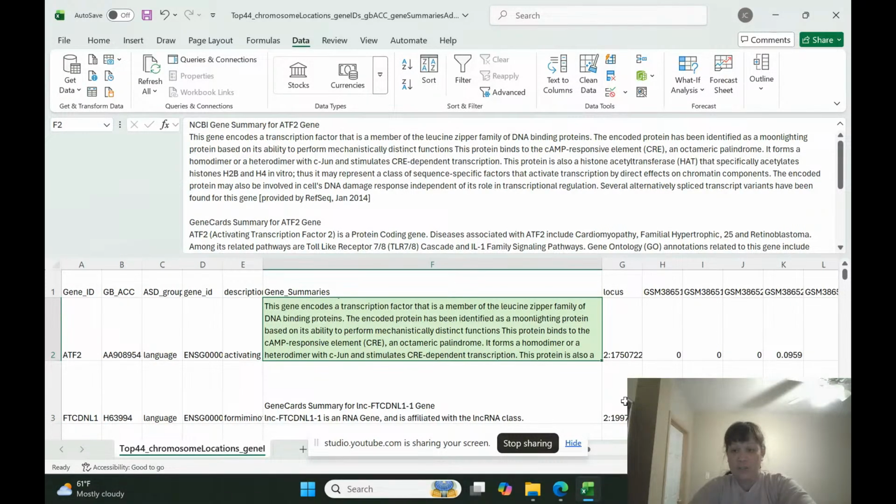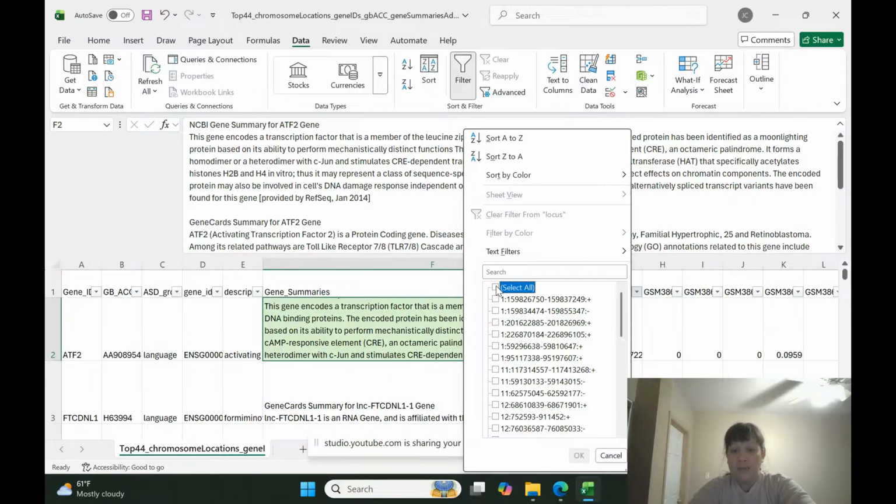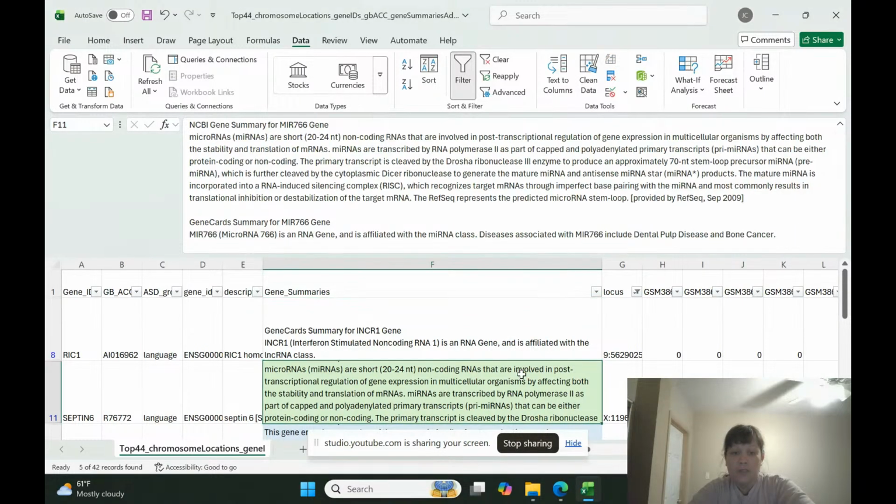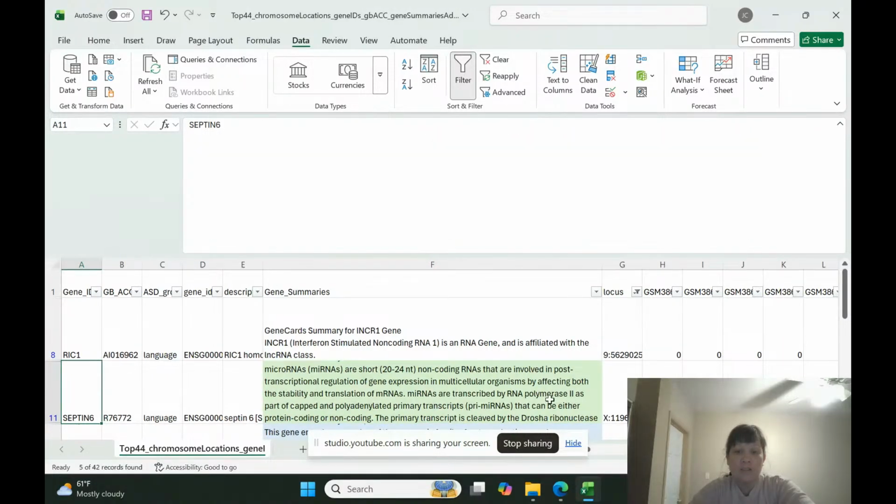Let's just filter again. We're going to go ahead and filter for the locus, anything that begins with a 9. So we'll go right here. Oh, and the X chromosome. That's an interesting one too, because that means it's X-linked. There's so many X-linked pathologies in there. This one right here, septin 6, is on the X chromosome.